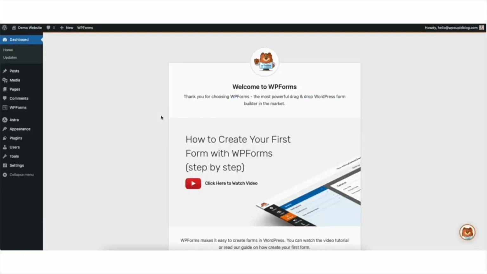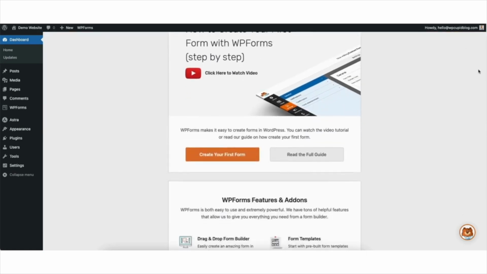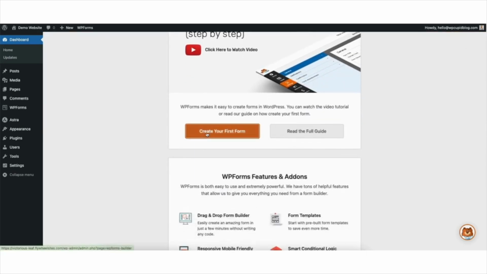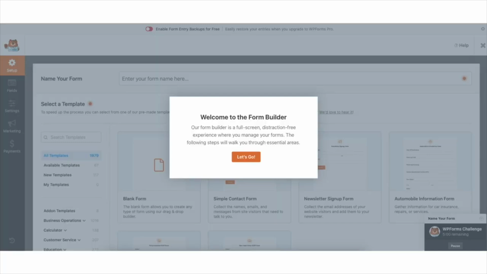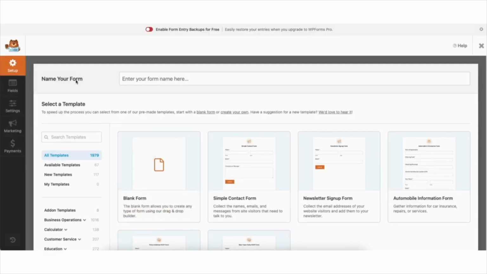Once it is done activating the plugin, you'll be on the Welcome to WP Forms page. Scroll down and click the Create Your First Form button. A pop-up will show saying Welcome to the Form Builder. Click the Let's Go button. You'll see Name Your Form here, and put the form name you want to call your contact form here in the search box. I'll type in Contact Form for the name.